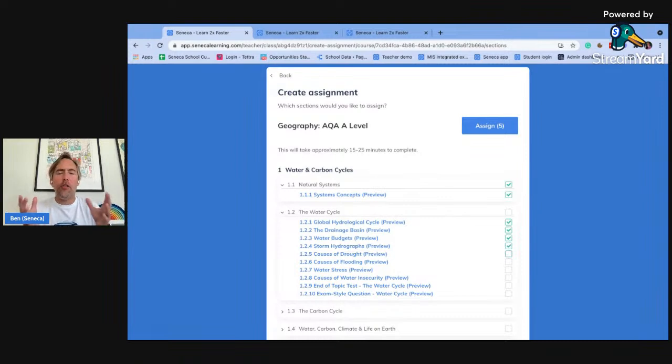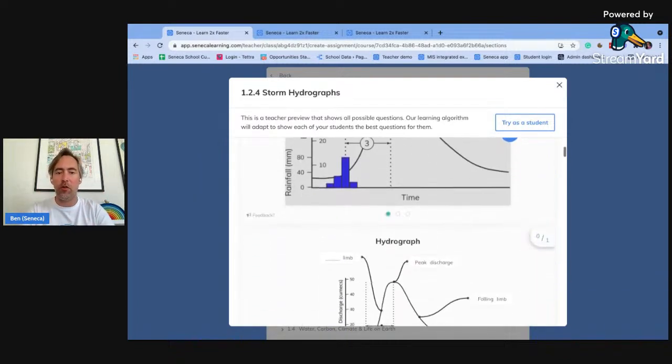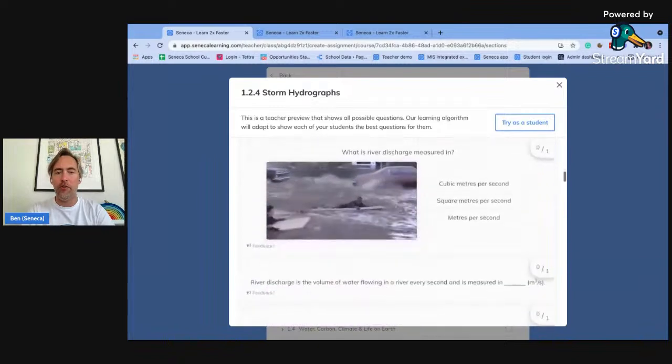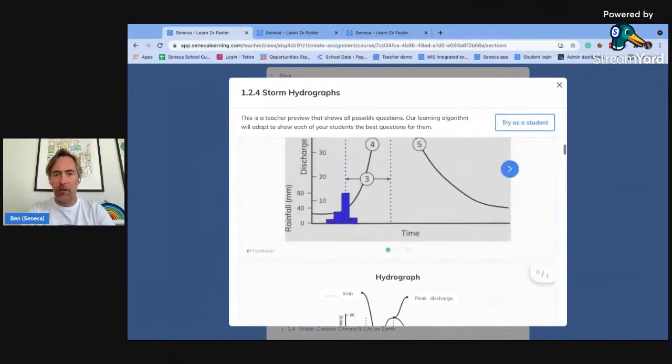But how do I know that that's on point, that it's what I want them to be looking at? So I'm going to check storm hydrographs. I'm just going to click on that link for preview. And this brings up all the material and the question flow that would face your pupils. So if we scroll through this more slowly, I'll talk us through.